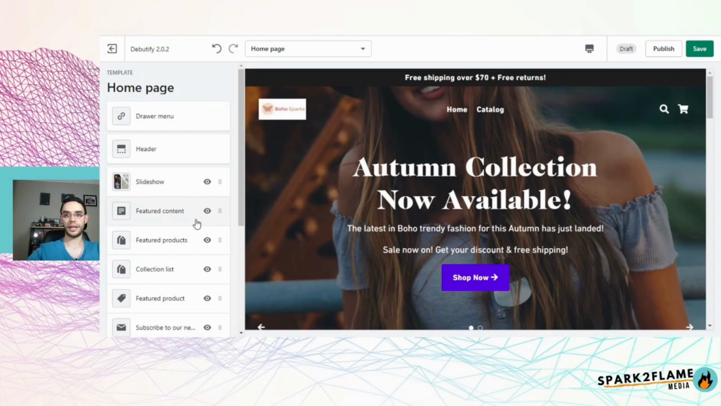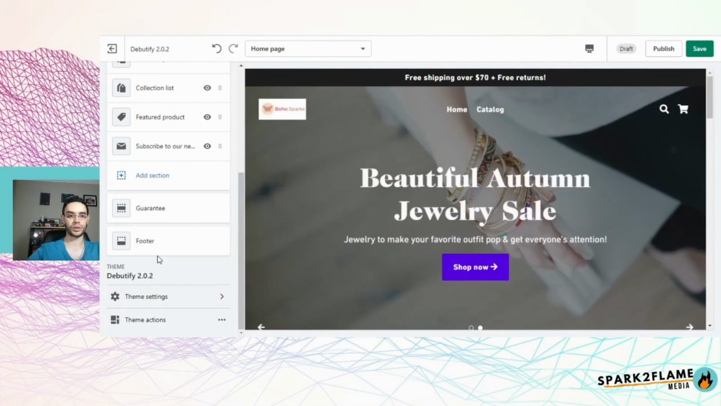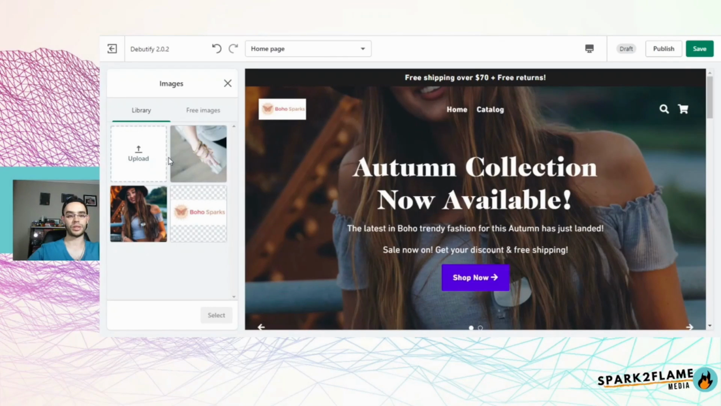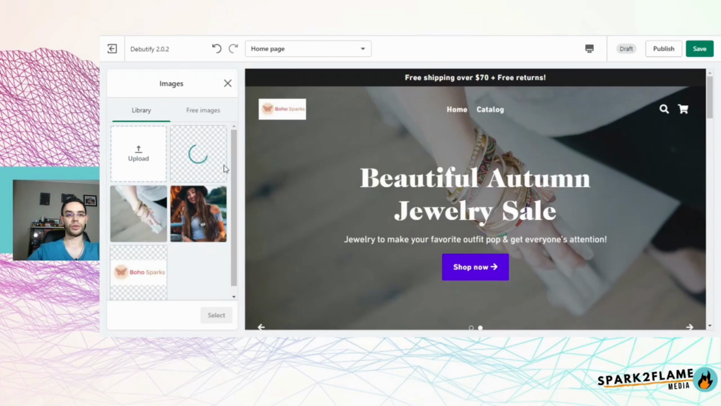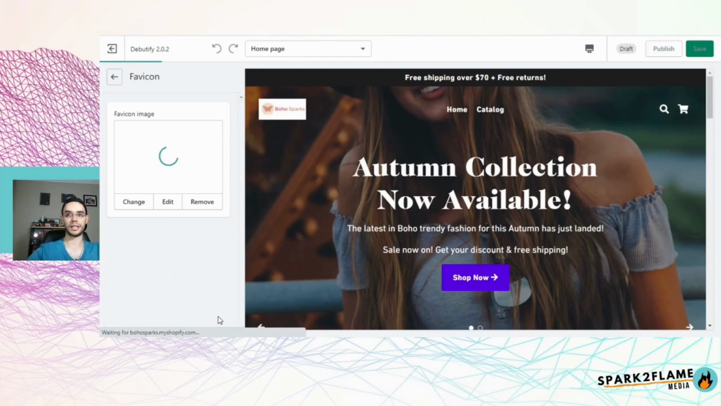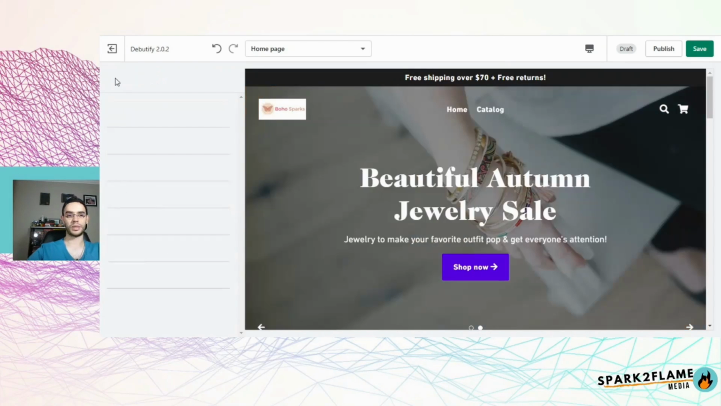So let's add our favicon. You just have to scroll down, say theme settings, say favicon, select your image, and I'll upload it now. If you remember from lesson 2, it's just our logo, or the icon inside of our logo, and I'm just going to select that. It's now going to be added, which is fantastic. And I can just head back.